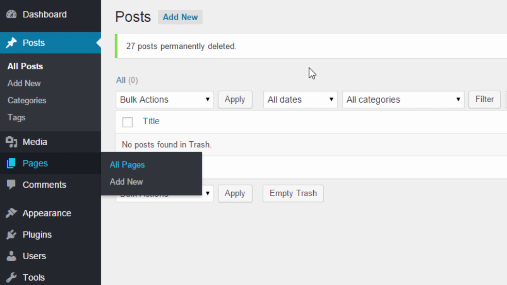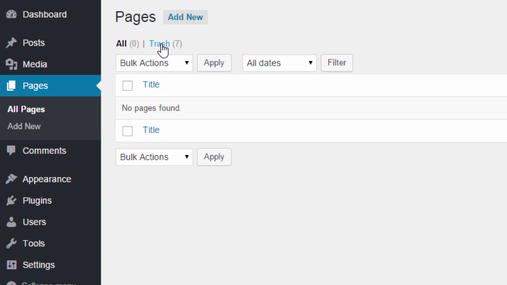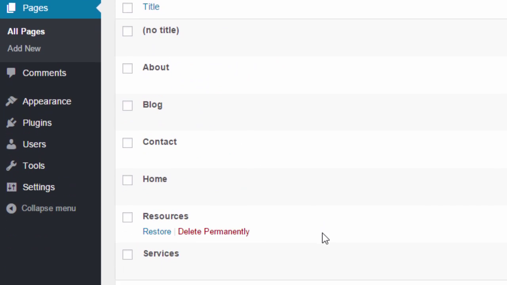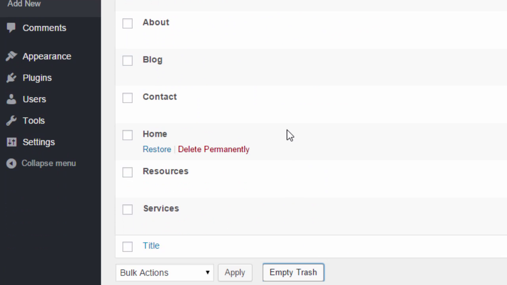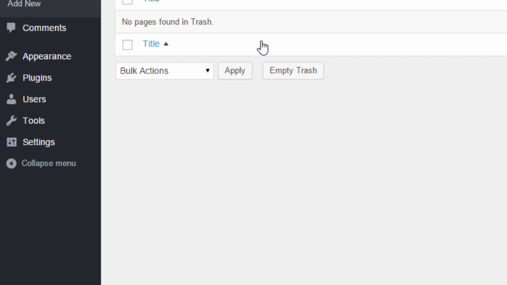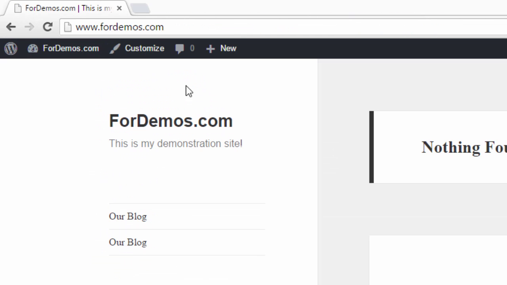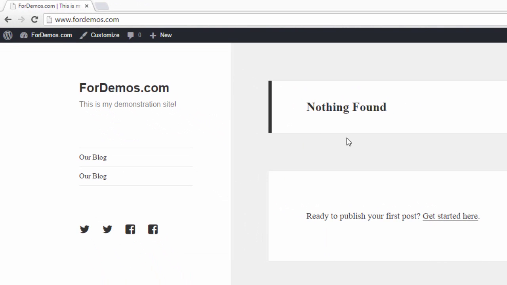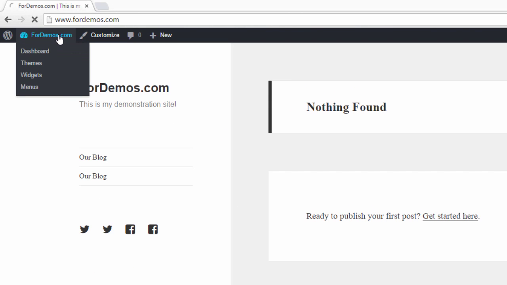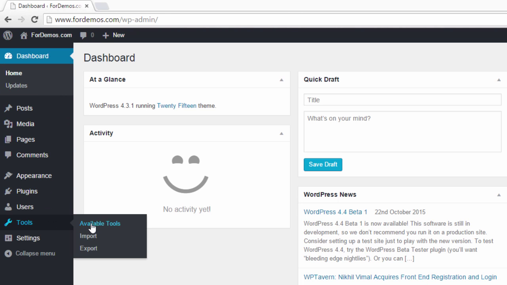Let's go to pages. There's 7 pages in trash. Let's empty that out as well. Okay, done. So if I go to the site, it should be completely blank. There we go. So let's go back to the admin panel and do what we just did.